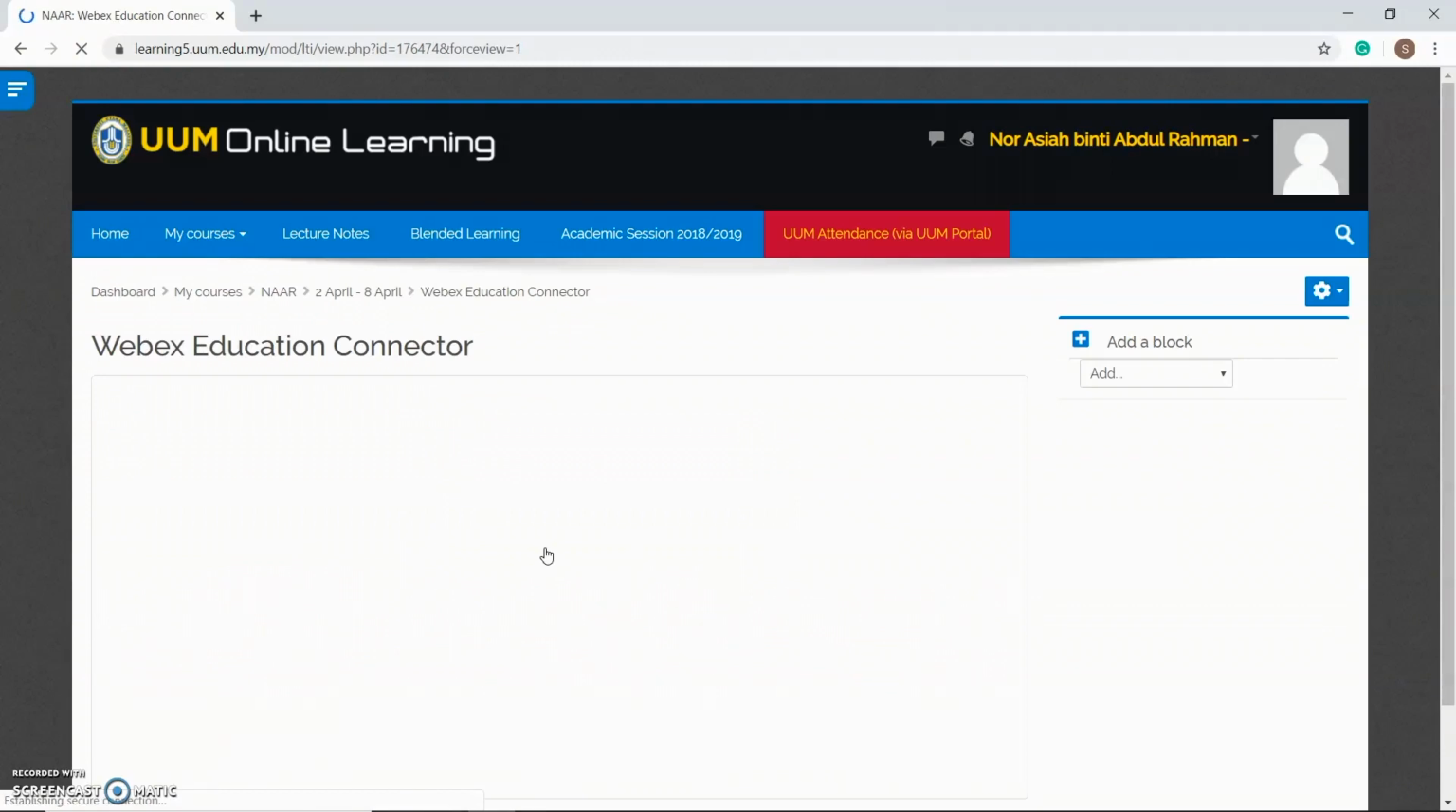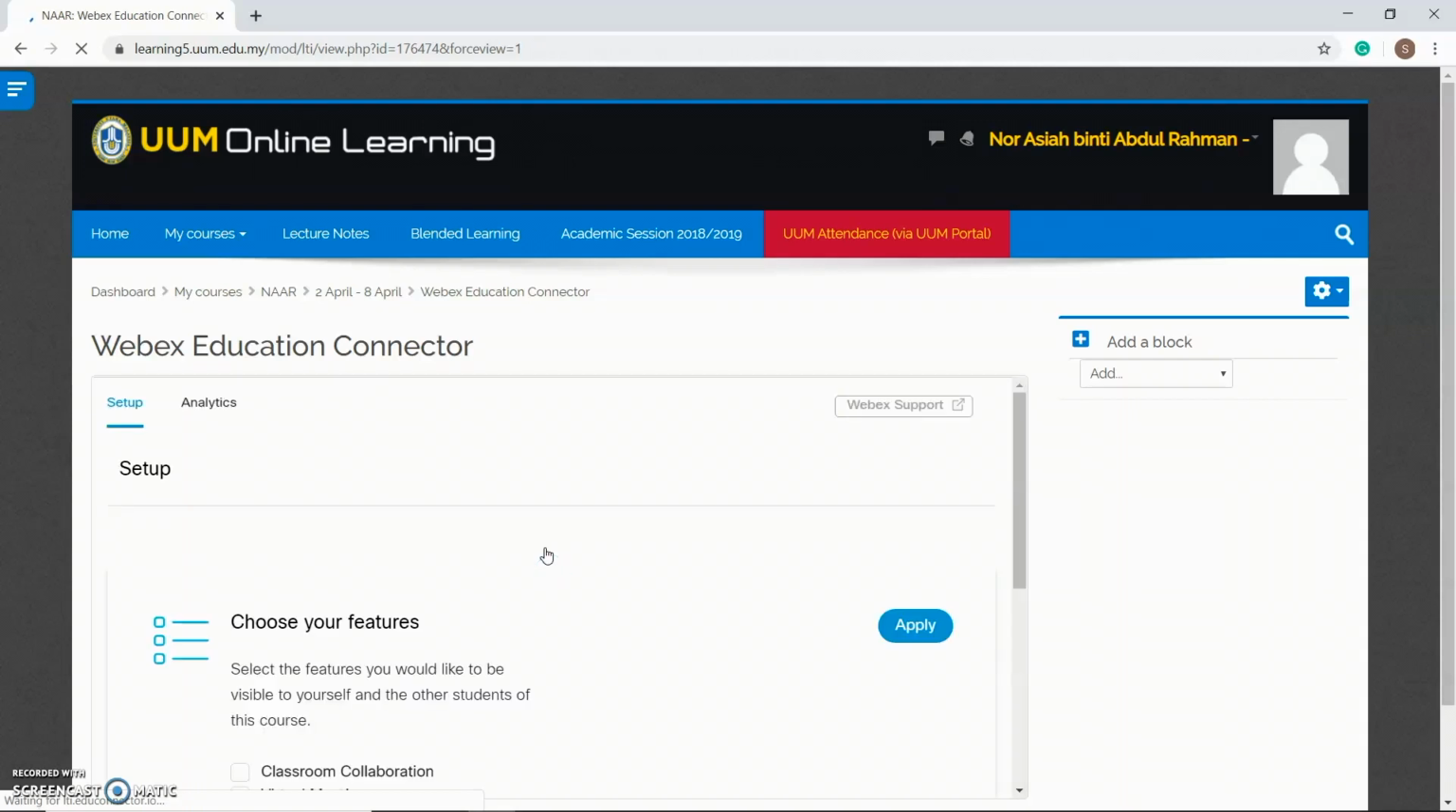You will now see a white blank box. For the first time, depending on your connection speed, you may need to wait up to 5 minutes for the setup window to load. Click on the Setup tab.